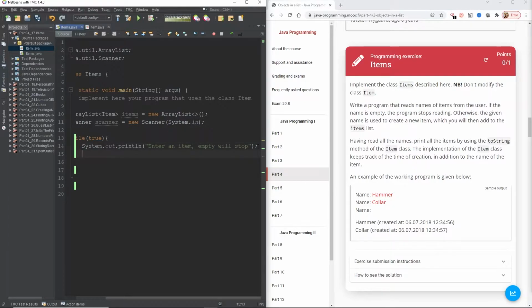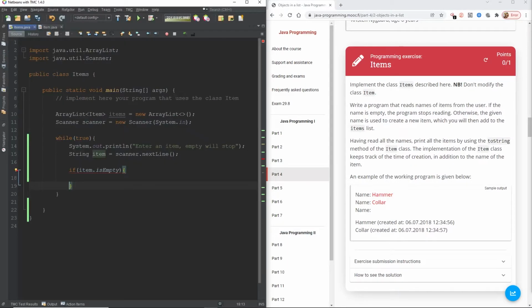And then we're going to do string item. You can call your string whatever you prefer. Scanner dot nextLine. There we are. And then we're going to say if item is empty. Just going to minimize that so we've got a bit more screen real estate. Oh, because I haven't put my open and close parentheses on there, it didn't recognize it as a method. That's why I had the error. There we go. So if the item is empty, we're going to break from the loop here.